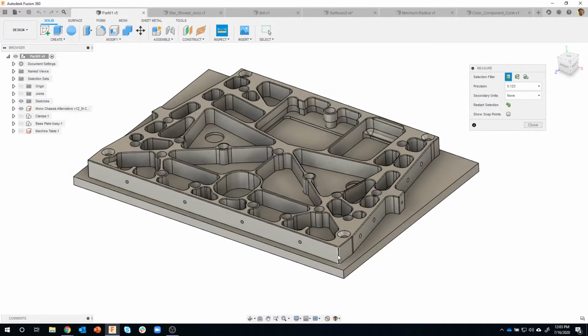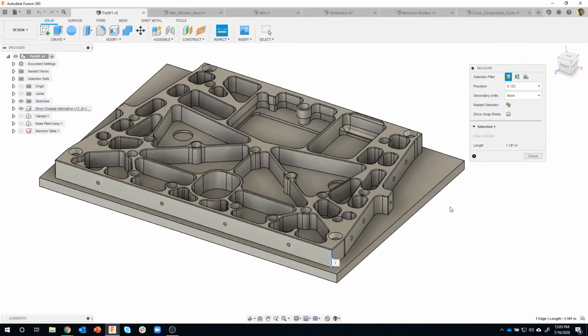So let me go ahead, I'm just going to click on an edge. I just picked this vertical edge right here. It's labeled with a 1, and it says selection 1, and there's the length, 1.181. Now, if I hit the ruler again and set it to 4 decimal places, and I click on that edge, you'll notice it still only shows 3. I don't know if this is a bug or if it's going to get fixed. I have mentioned it to other people, but there's a workaround.